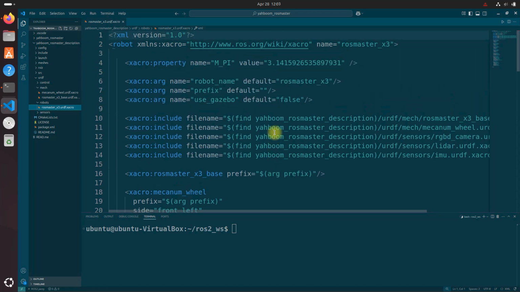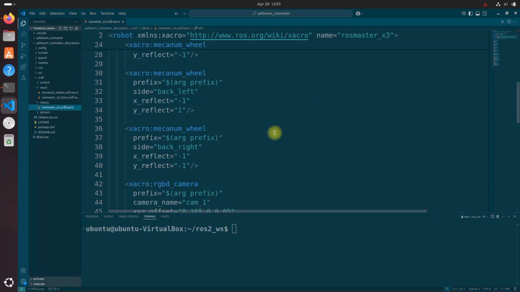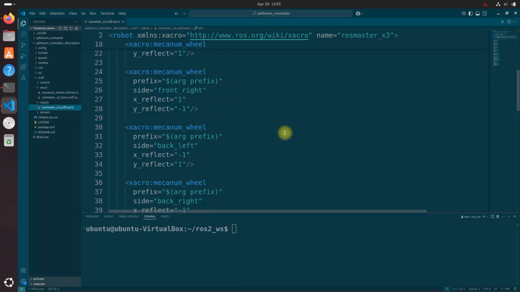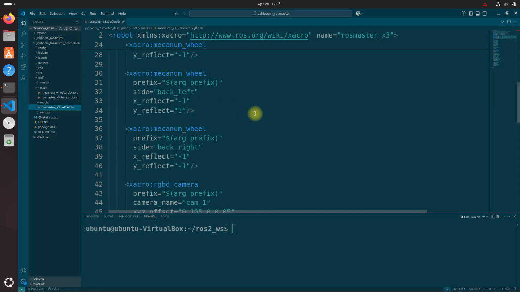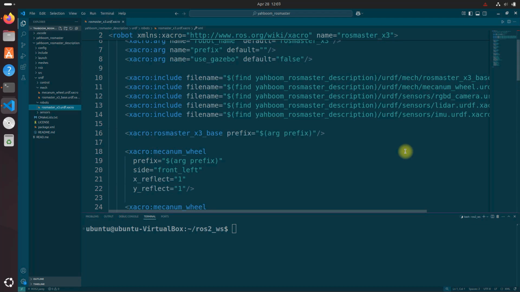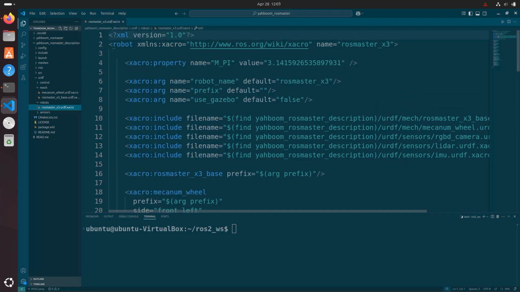The Yahboom ROSMASTER X3 models the entire robot, and this robot can move in any direction because it has its beautiful mecanum wheels. It can see objects in depth with its RGBD camera. It can see obstacles using its LIDAR. And it can also track its movement and orientation using its IMU sensor. All of these sensors work together in unison. The LIDAR maps the space, the camera identifies objects, and the IMU helps keep track of the robot's position and movement in the world. The mecanum wheels let the robot navigate precisely through its environment.